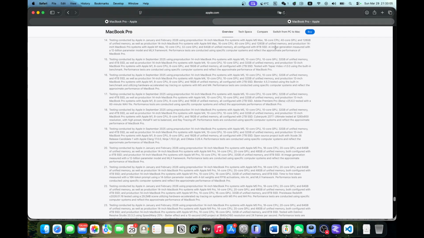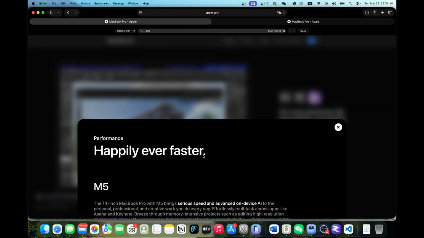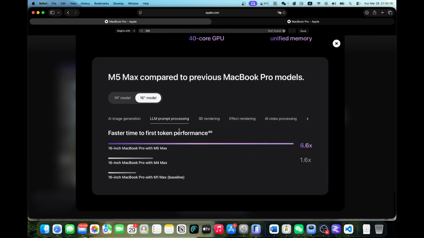But we're not using AI image generation as characterized here, how they produced this result. What we're going to do is look at something else, which is the LLM prompt processing speed. Faster time to first token, okay. Performance.